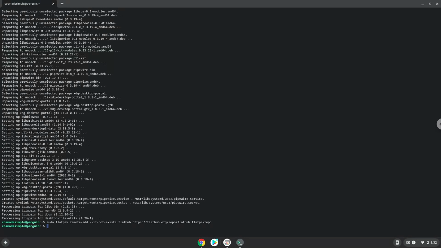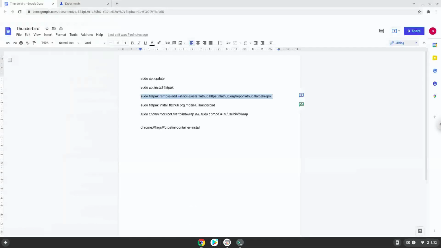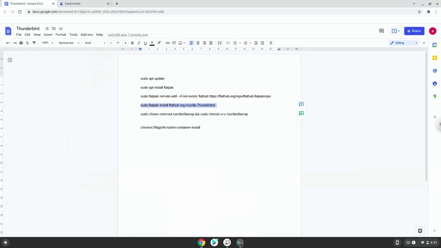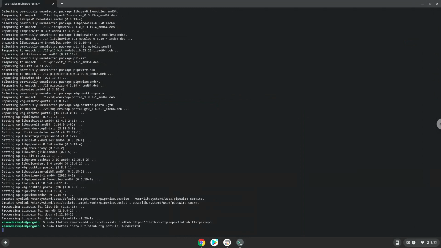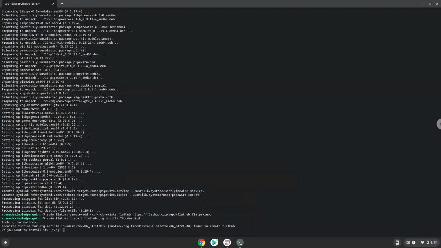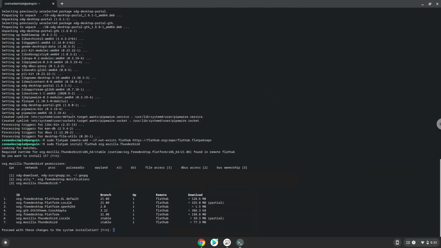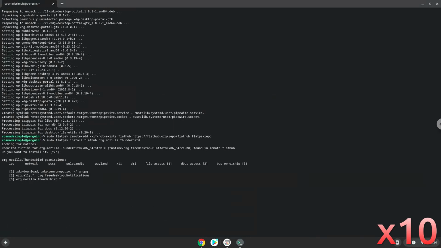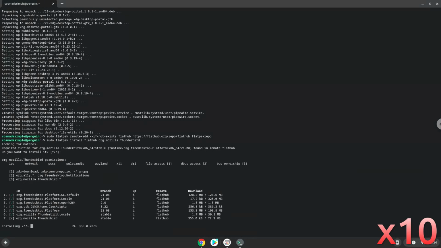Now we will install Thunderbird. Press Enter to confirm the installation. Press Enter again. Now we need to set permissions for a tool which we need to launch Thunderbird.